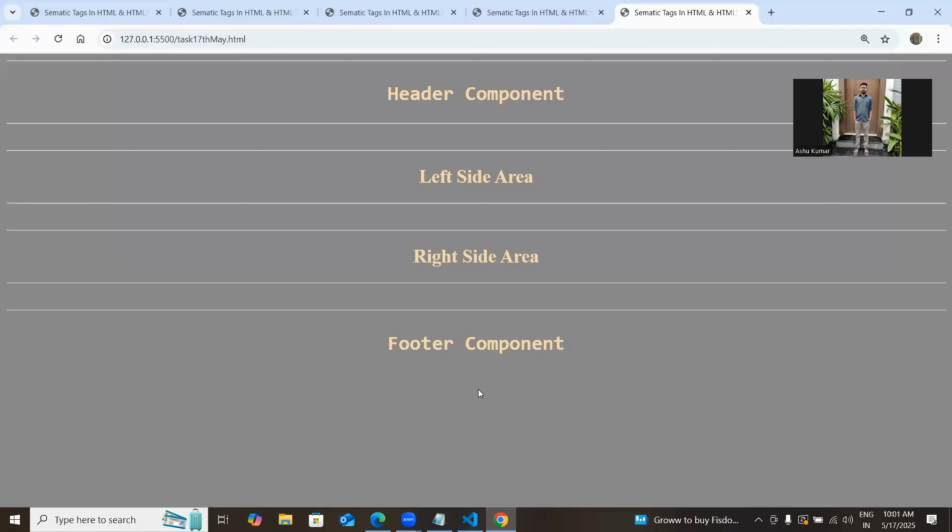So our HTML is something like this. The top portion always represents my header part. This bottom represents my footer part. This is my left side area. This is my right side area, which I created with the help of the section tag.